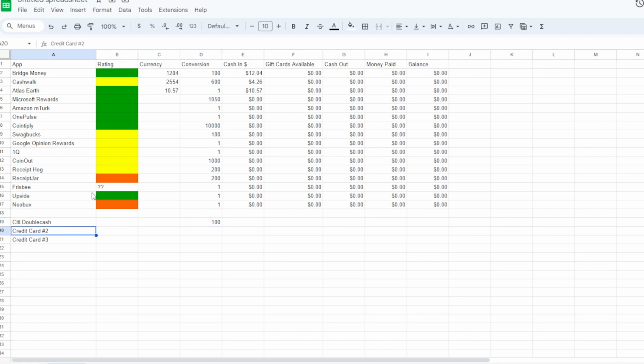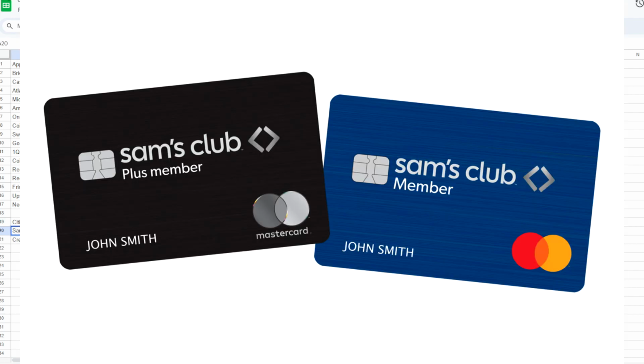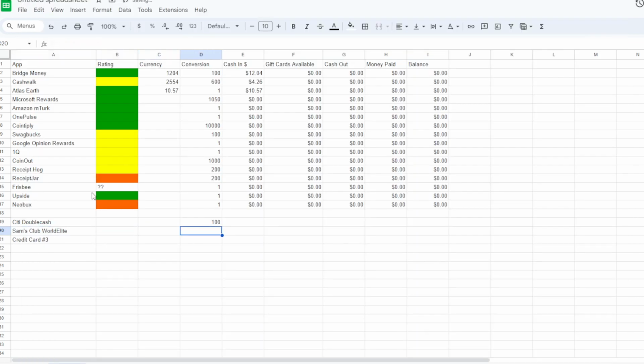Credit card number 2 is my Sam's Club. It's a Sam's Club kind of premier card. I call it World Elite. And it's got some special deals. They got like 5% cash back on gas and Sam's Club purchases, 3% on dining and eating out, and then 1% on everything else. I pretty much use it as a dining, gas, and Sam's Club card. And that one is a 1-to-1. Again, they go based on dollars.